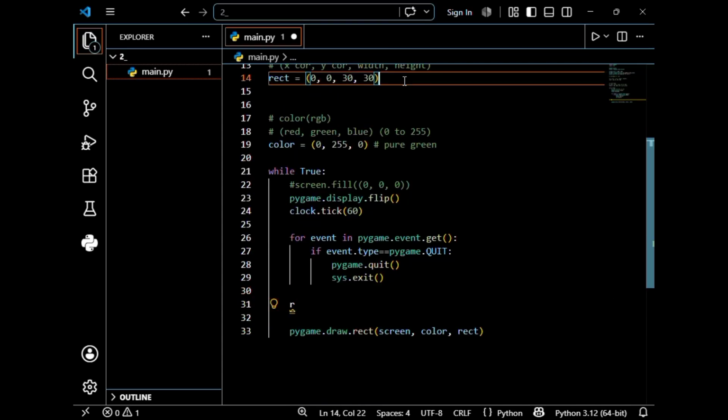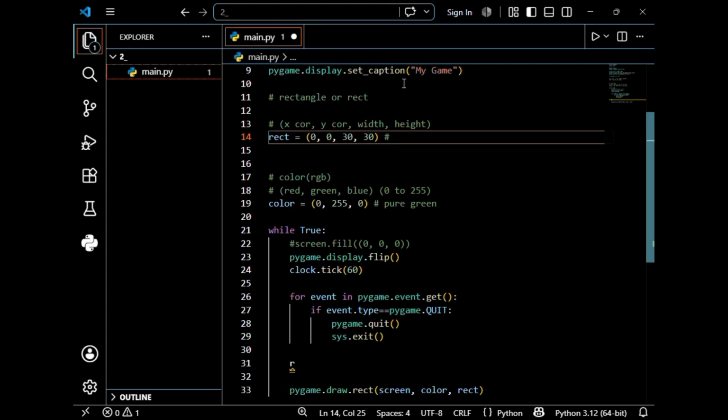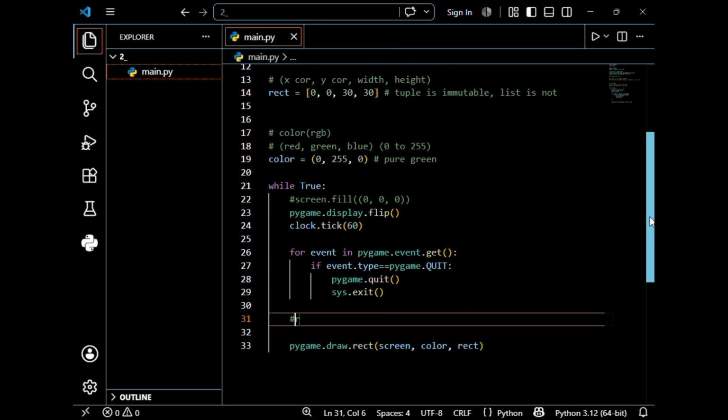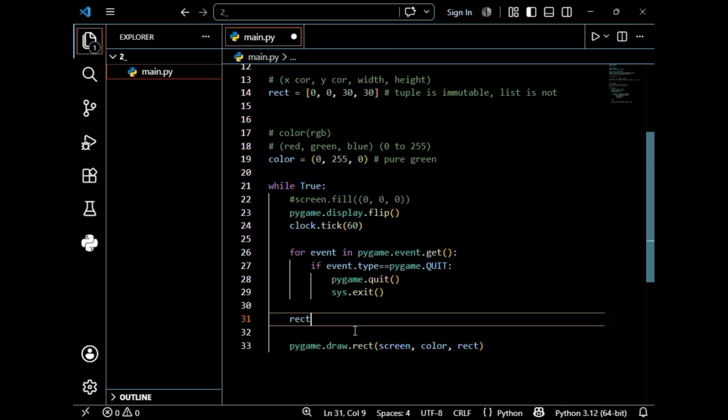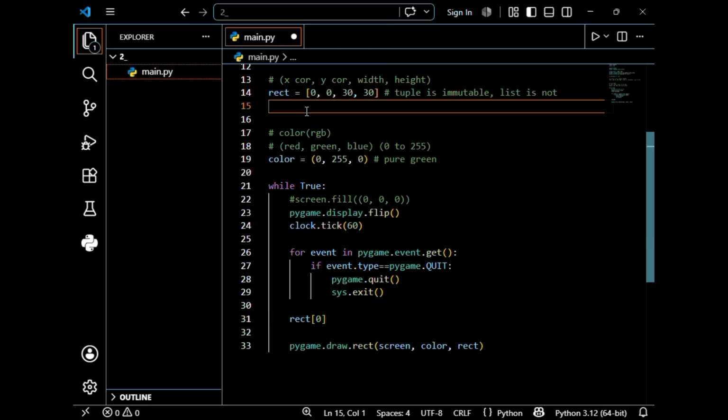Wait, but this is a tuple we are using, and tuples are immutable. Meaning once we assign its value, we cannot change it later in code. So instead we will need a list with the same values. And now to make a movement animation, we need to change its coordinate value in every frame. So I will start by changing the x coordinate value. Say I wrote a 0.